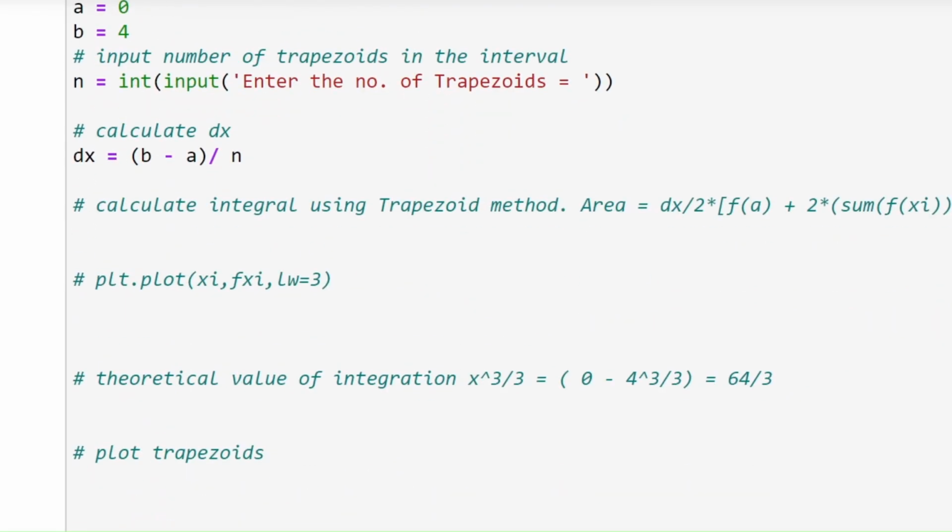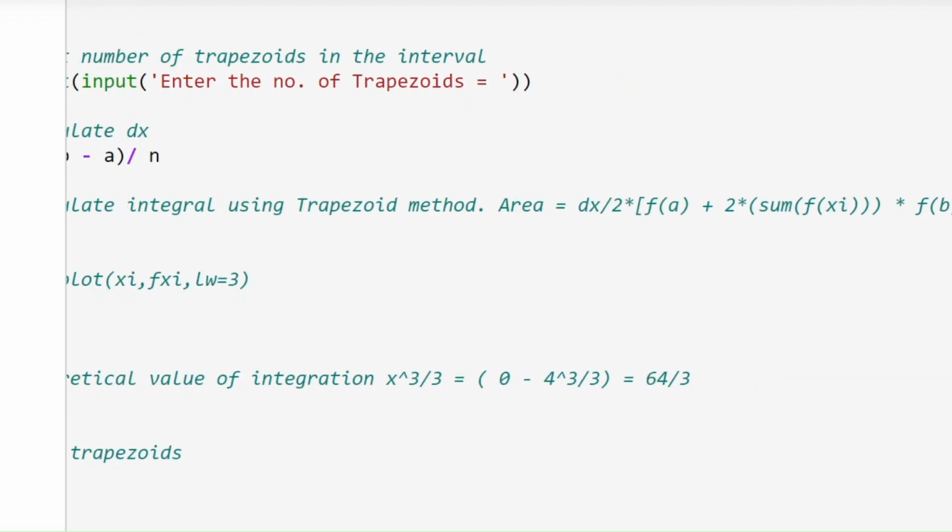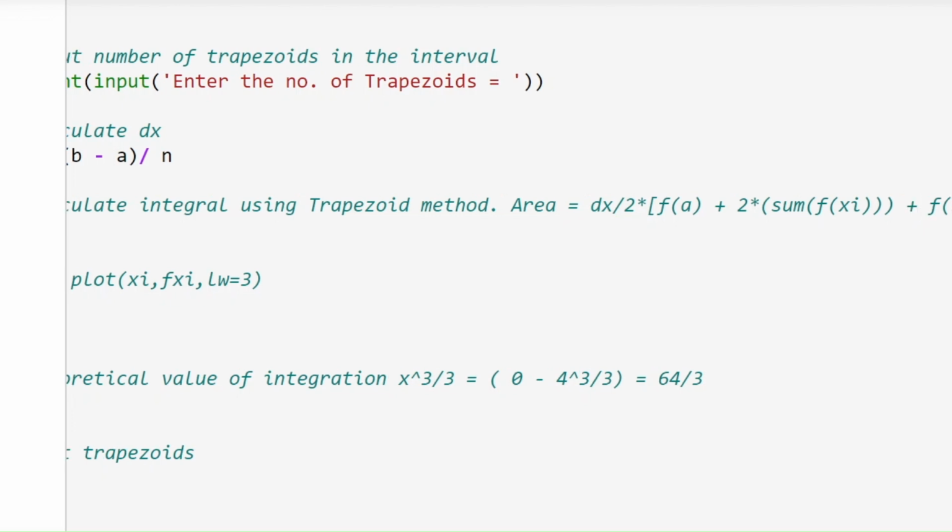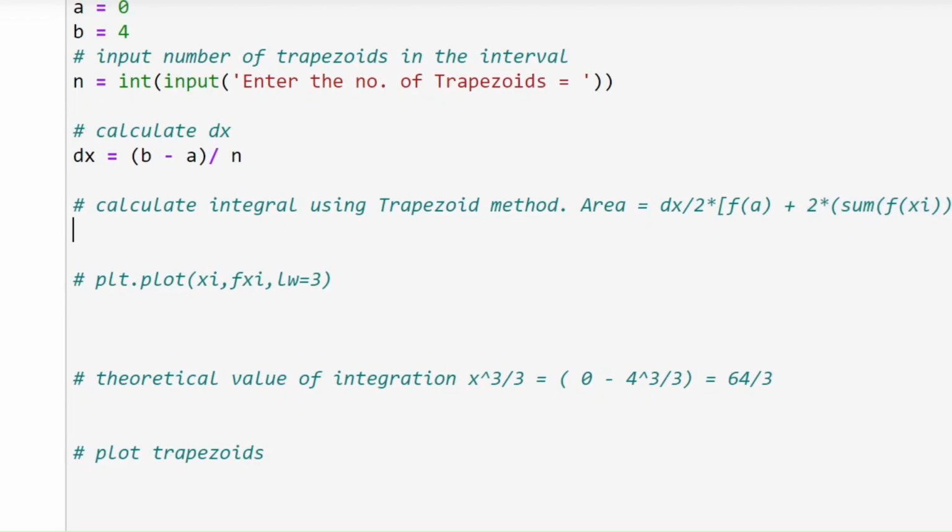Let's now implement the trapezoid method. If you remember, the area under the trapezoid was given by this formula: dx divided by 2 multiplied by this whole term, which comprises the start of the limit and the end of the limit. These are added, and then there are some intermediate sum terms, which get multiplied by 2. So we will implement this formula now. Let's first start implementing these middle terms. Let's just call it term 1.